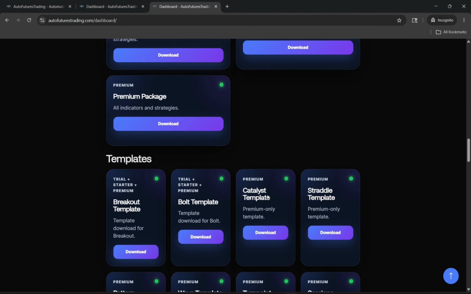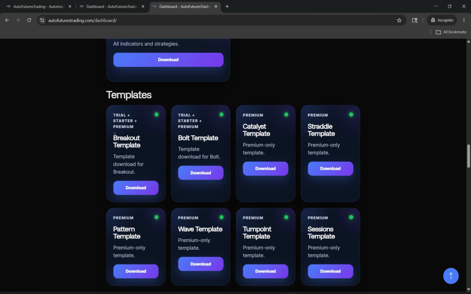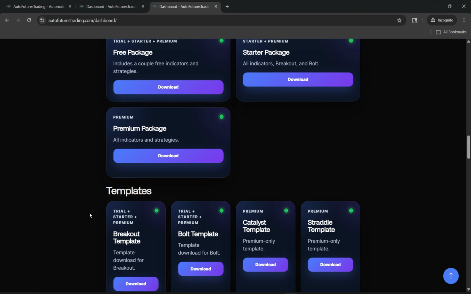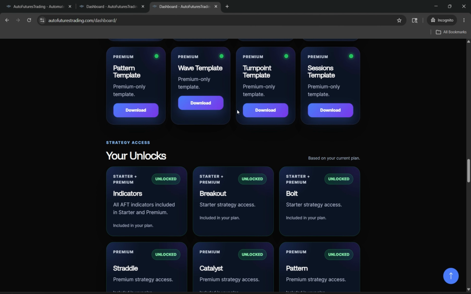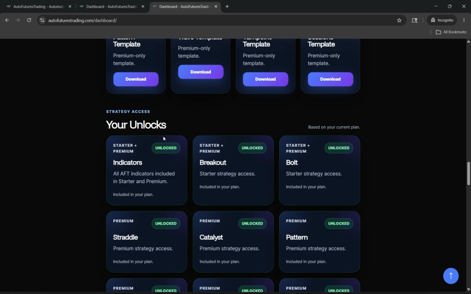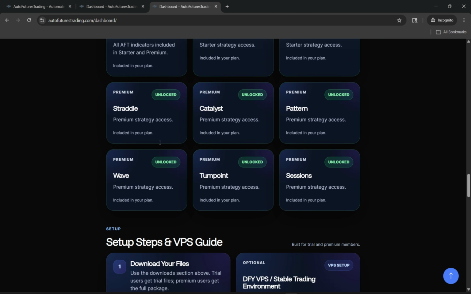You can download the templates for each of the strategies that we have. For indicators, we don't have templates, but you can for the strategies, and it'll tell you which ones you have available. So again, you can see what part of the plan it's in. For trial and starter, since starter includes all indicators and the same two strategies as the trial, you can get the same templates as the trial version, but premium unlocks all strategies, and we'll go over that in a second. So you can see all your access based on your current plan.